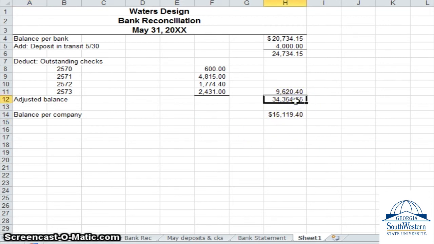This is not correct. Why is this not correct? Because, look, we have this subtotal, outstanding checks or deductions. I didn't subtract. Everybody makes boo-boos, okay? So we would have seen that there was a big problem when we get to the adjusted balance. They weren't correct.